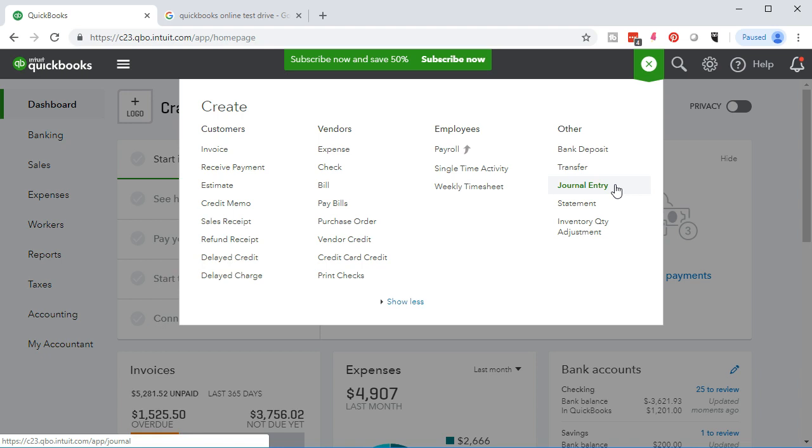It might be simpler to do. Things that don't use cash are often things that could be in a journal entry form would be the best way to do it. Adjusting entries as well would be the best thing to do. And then we have statements and inventory adjustments. We're not going to get into these items at this time.